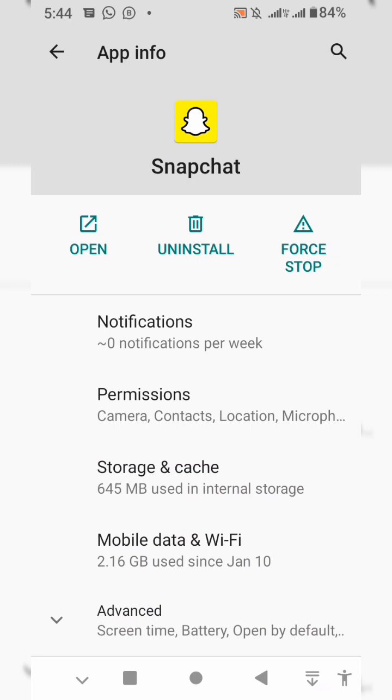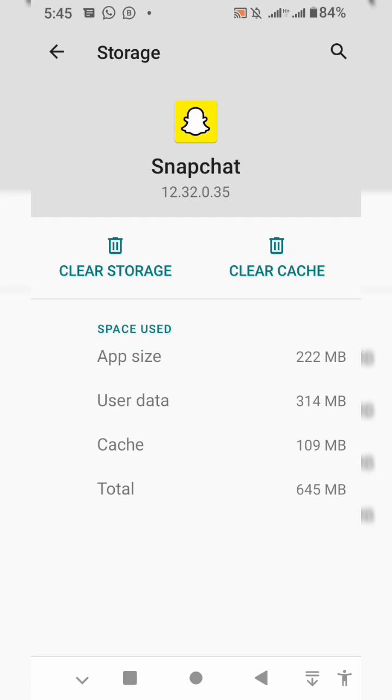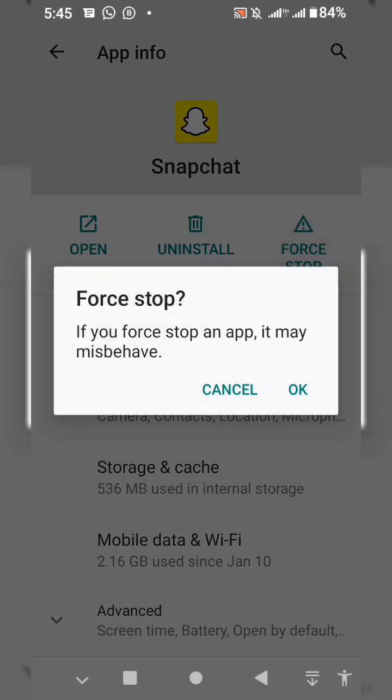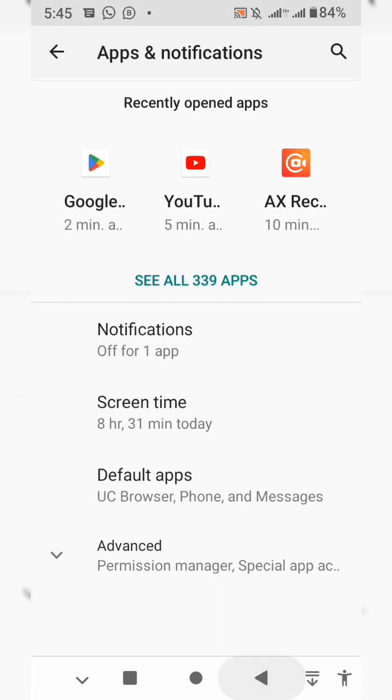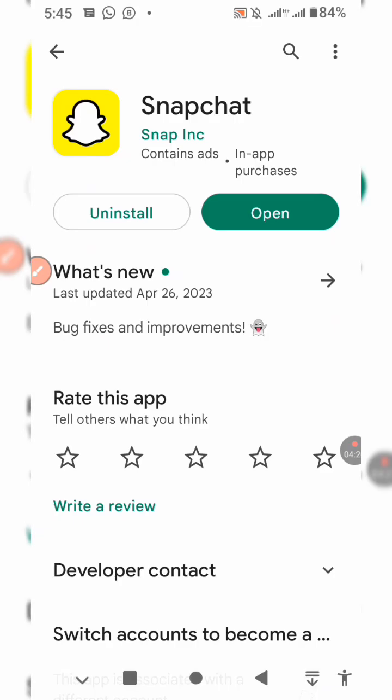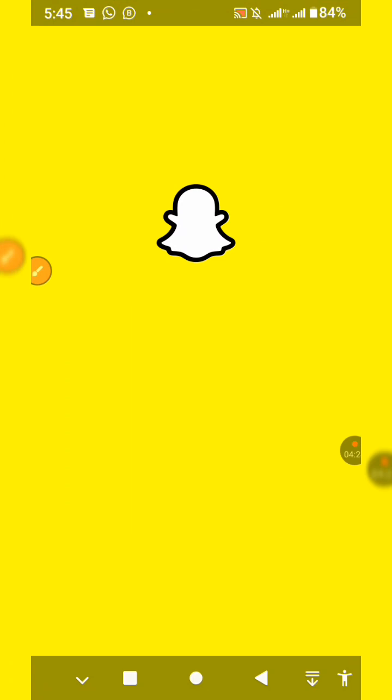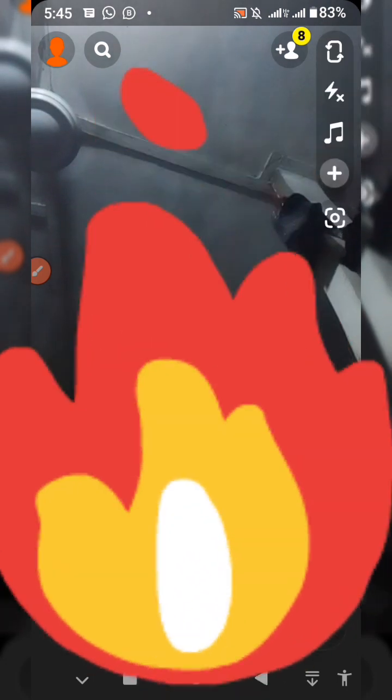When you click on it, what you have to do next is go to Storage and Cache. Clear your storage and cache, and also clear your storage over here. After clearing the storage, go back and click on Force Stop, then click OK if you are finding any problem with it. After that, go back to your Play Store or App Store and click on Open, and you are going to see that your app opens successfully.